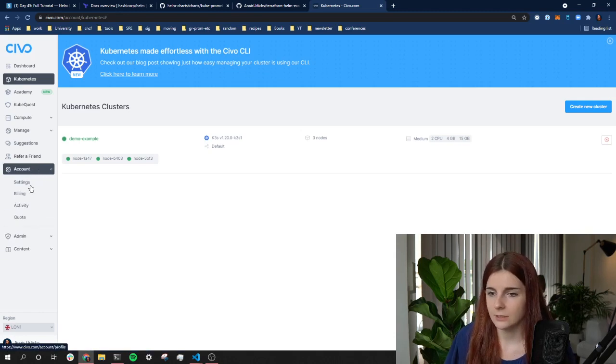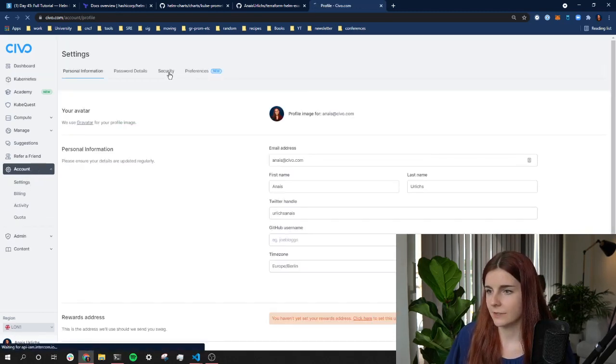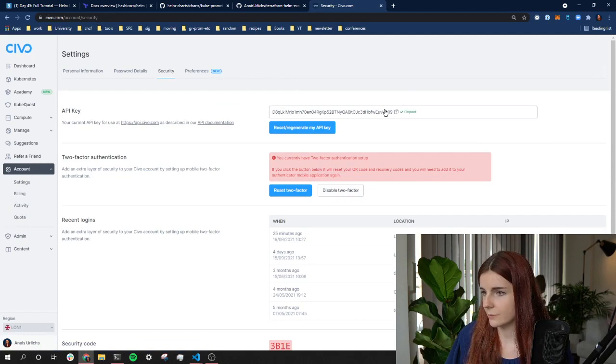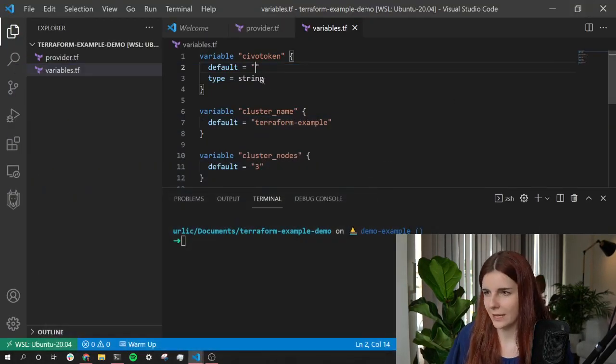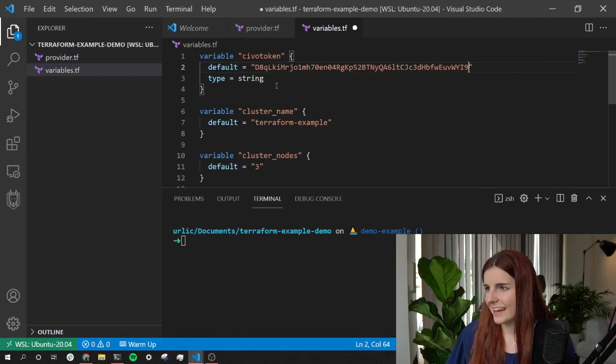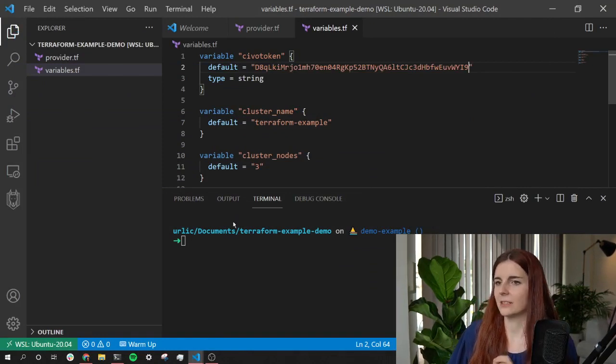Let's go to account, go to settings, and then within security, we have here our Civo token, and I'm going to change that up after this video, so don't even try to use it. And I'm going to pass it in, okay? So it can use it.